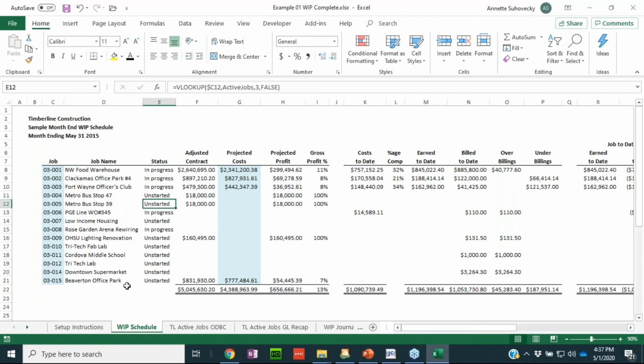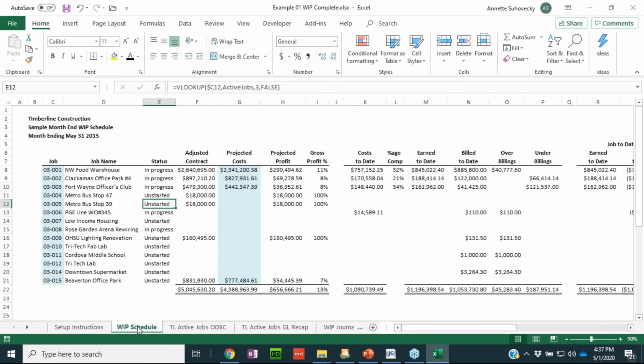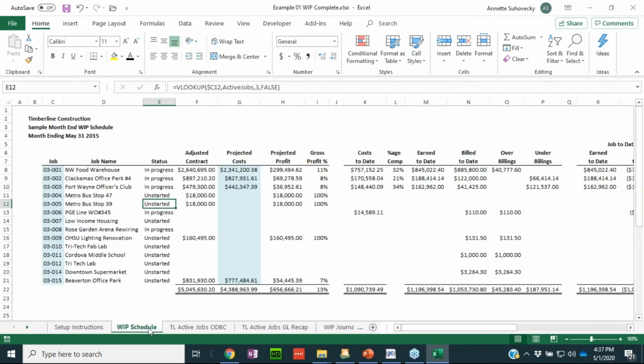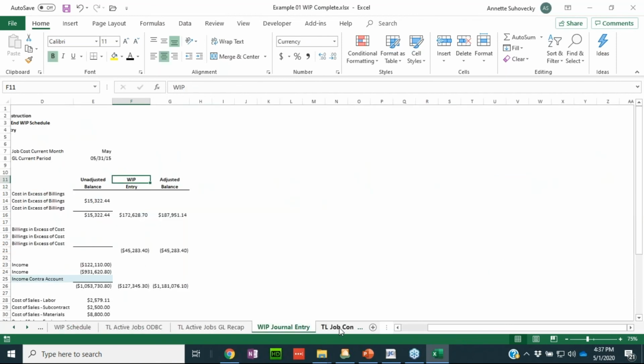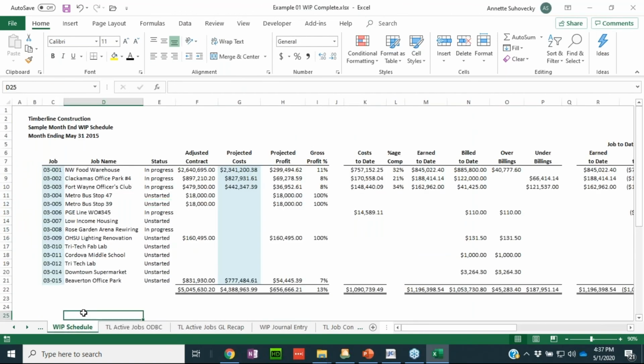But basically what I'm just doing is bringing in job information, recasting it on a WIP schedule. I'm bringing in GL information and I'm comparing it to the WIP schedule to see whether everything's in place. And then I'm creating a WIP entry. And even if you didn't have these two, if all you really had time to do was develop your schedule, or then you want to use a consultant to do the other ones, then basically you can do it.